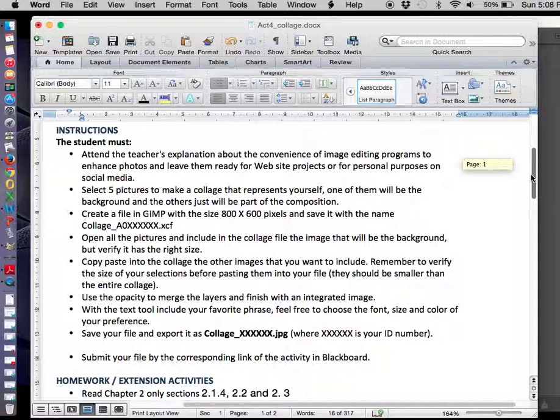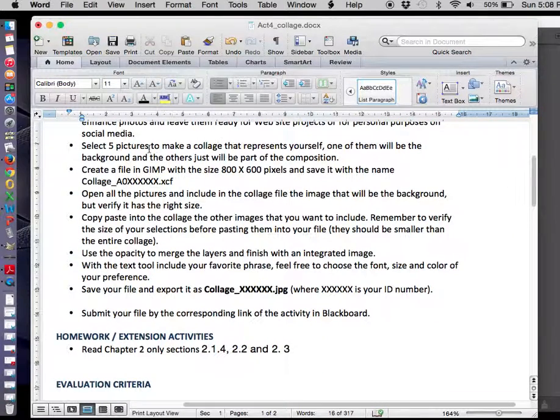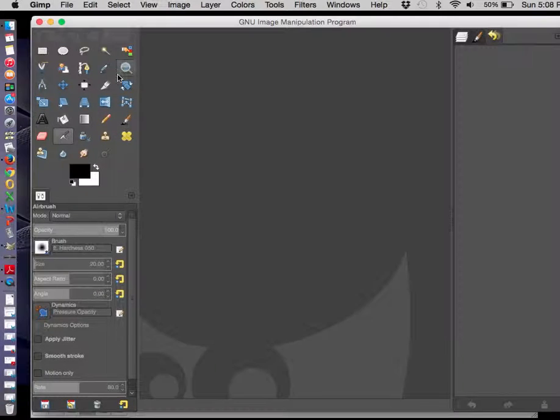Okay, so we're going to start since the second instruction, that is select 5 pictures to make a collage that represent yourselves. So that is the initial step that you should do before we start working at GIMP, right? In case that you already have your images, let's go to GIMP, right?